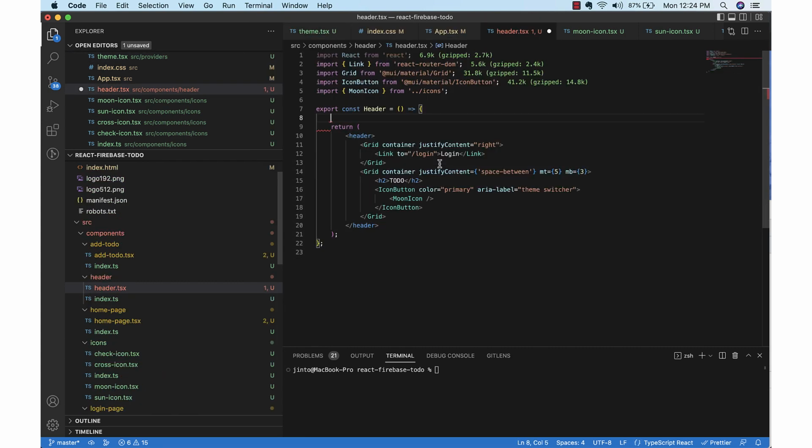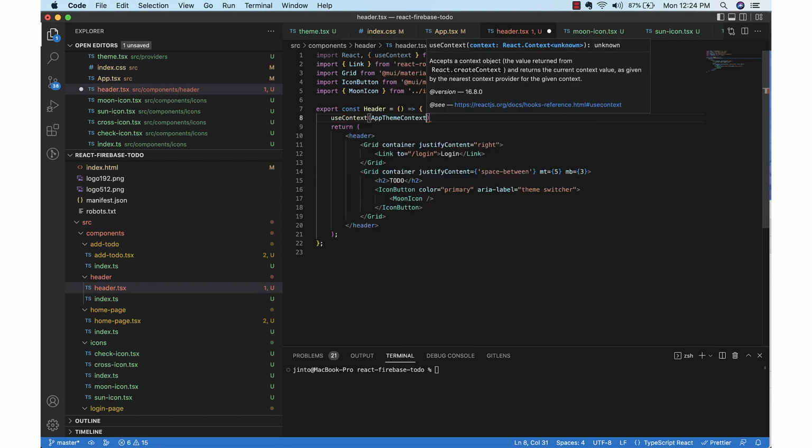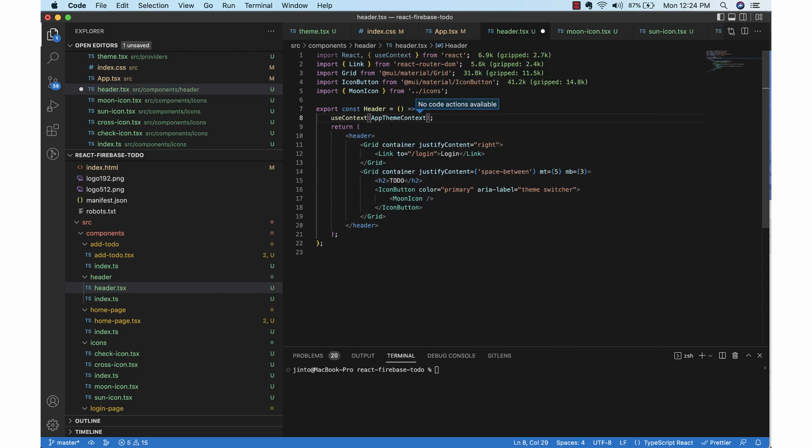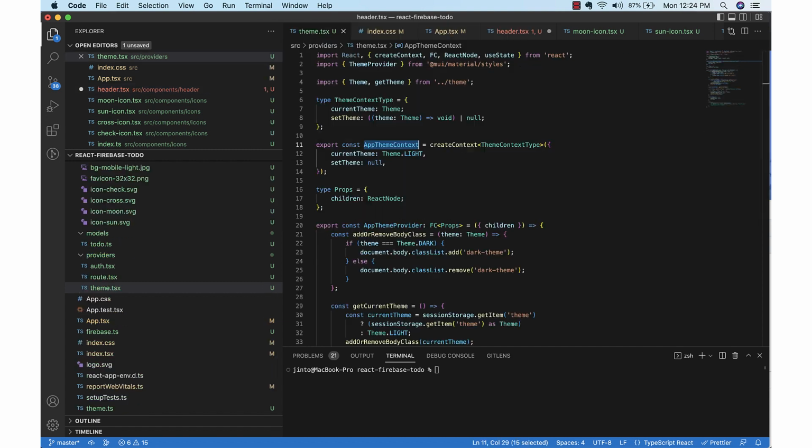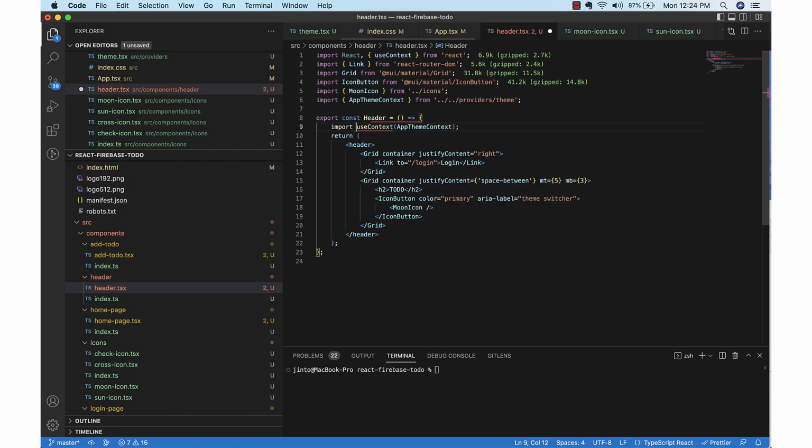We will also change the theme icon based on the active theme. Whatever is the theme, we'll get that also from the context, and we will set that icon accordingly.